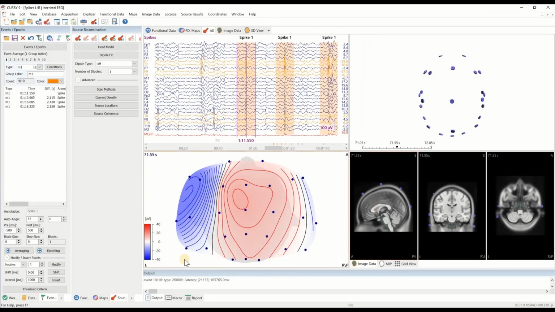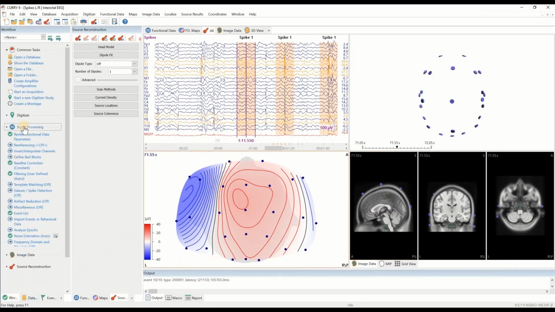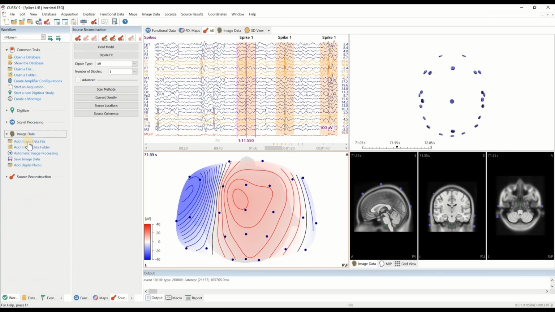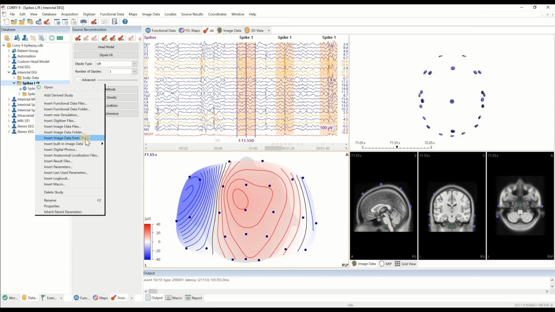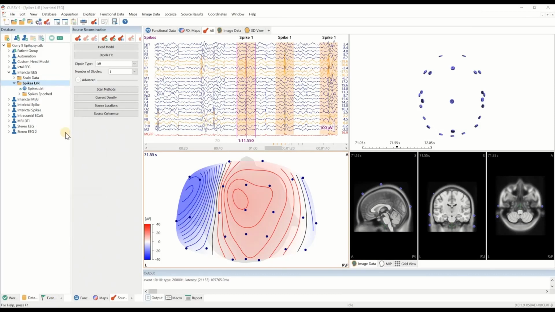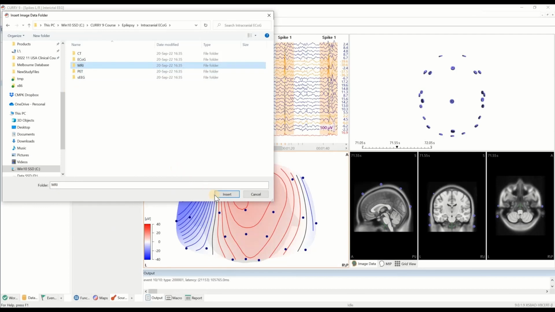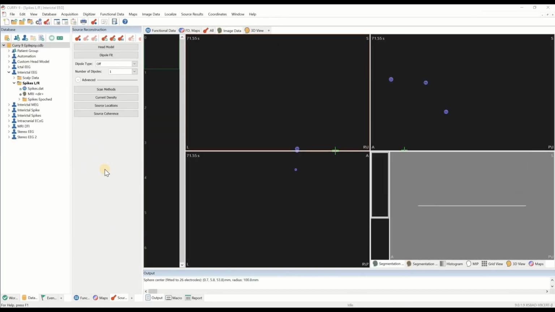At the moment we have not added the patient's MRI to our study yet, so Curry is just using a default standard MRI data set, but we can choose from our workflow under image data the option to import image data, and this can either be image data that comes from a file or it comes from a folder like a typical DICOM image data set would, or we can also insert image data from our PACS system. And in this example I will insert image data from a folder. Let's start with the MRI, which should always be the main modality.